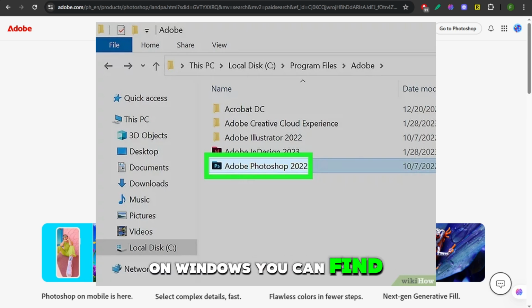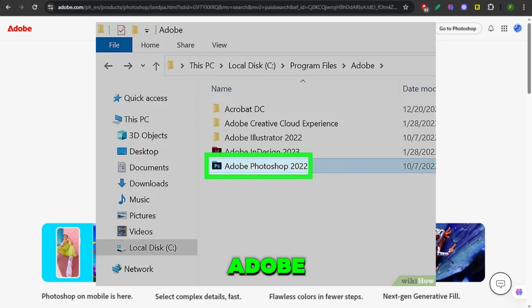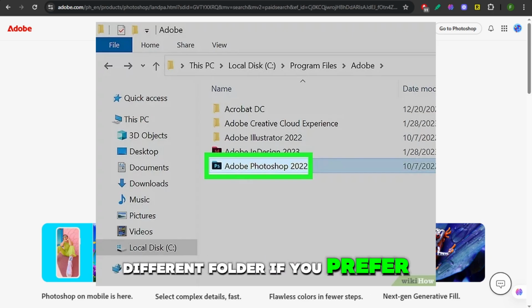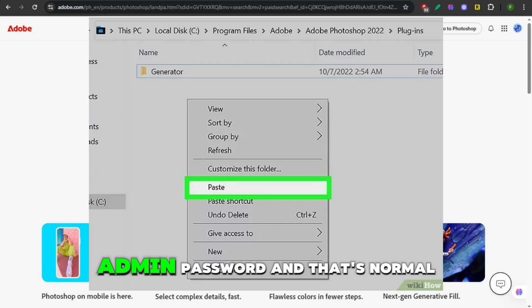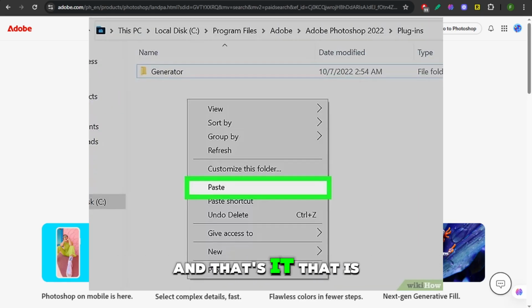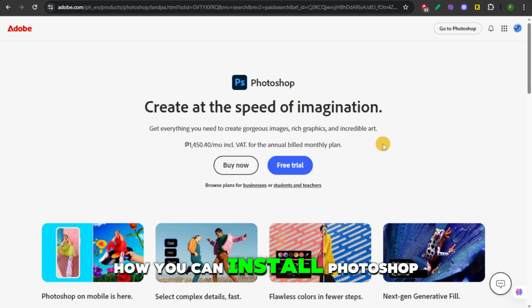On Windows, you can find it under Program Files, Adobe Photoshop, Plugins. On Mac, you can just find it from Applications and then head over to Adobe Photoshop and then Plugins. You can also choose a different folder if you prefer, but remember where you put it. If prompted, enter your computer's admin password, and that's normal. And that's it. That is how you can install Photoshop plugins.